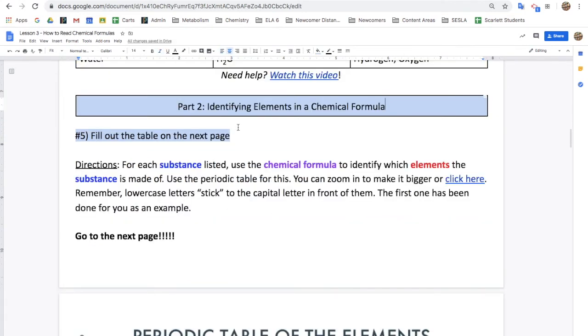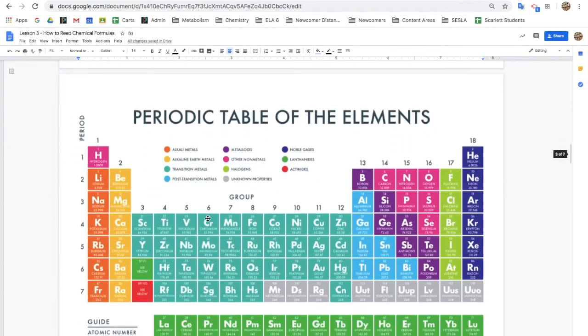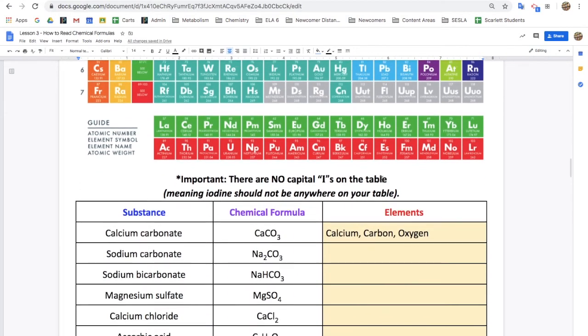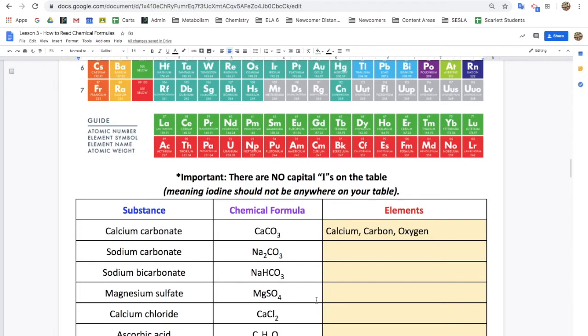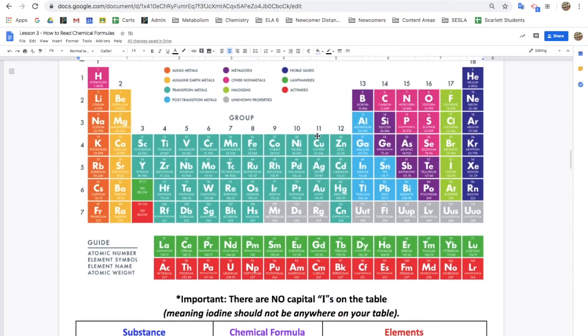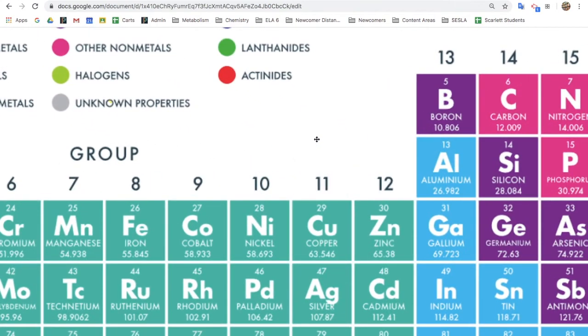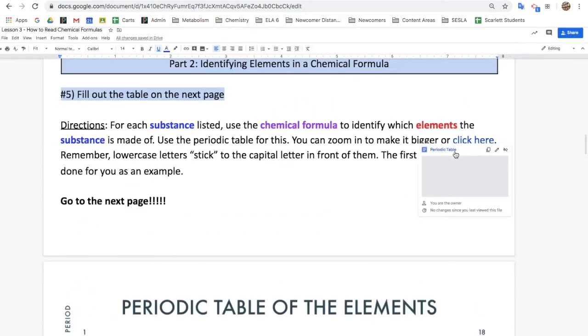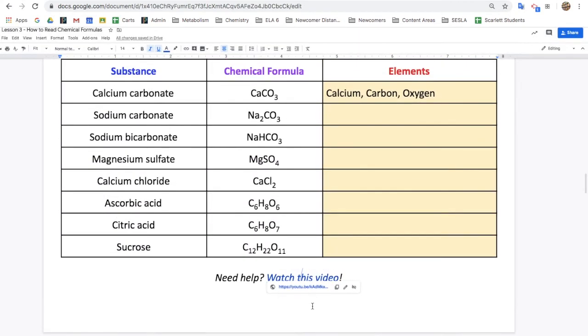In part 2, you'll identify elements in a chemical formula. Read the directions, scroll to the next page, and use this periodic table to find the elements in each chemical formula. If this is too small, you can either zoom in, or if you go up here, you can click here to view the periodic table even larger. If you get stuck, click here for more help.